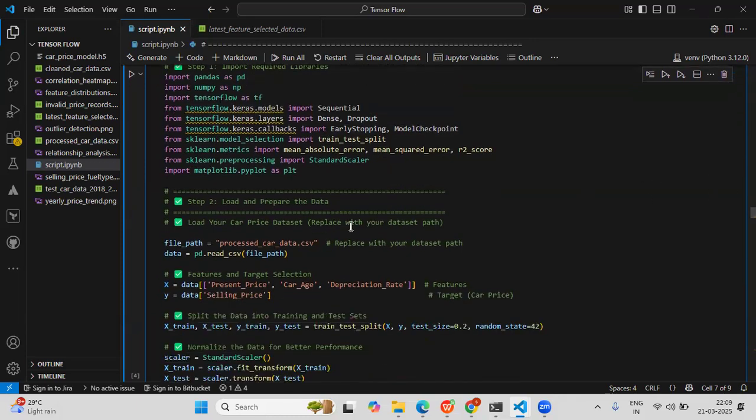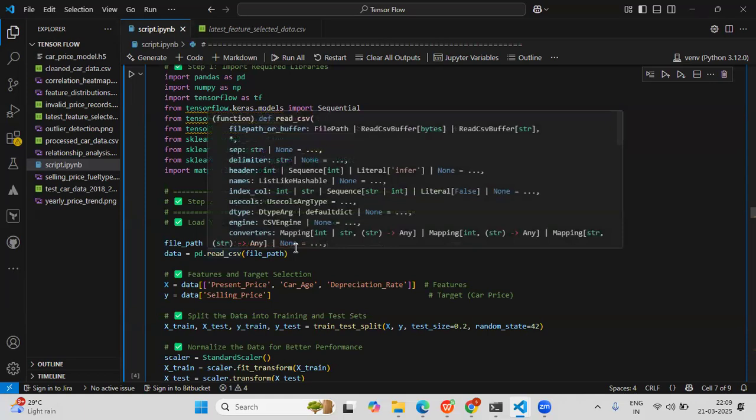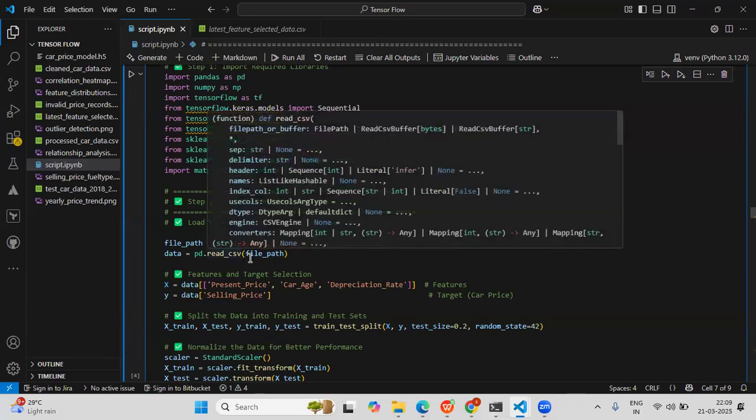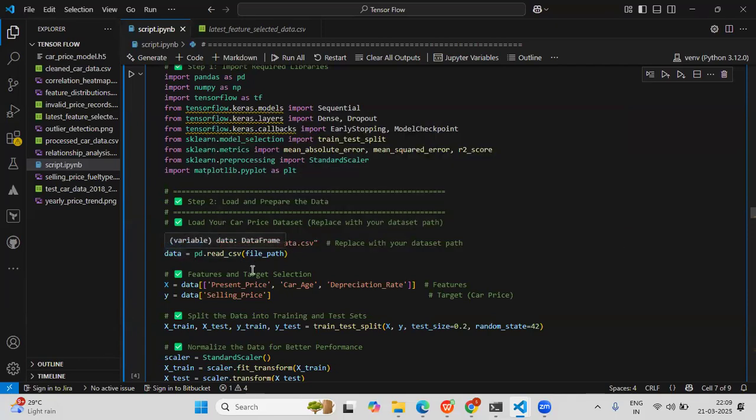After that, we are going to load and prepare the data. This is also the same in both the activities. We are going to mention the CSV file, and after that, read the CSV file and store it in the data variable. After that, we are going to see the feature and target selection. These are the features I have selected, and this will be stored under the X variable. And this is the target, the selling price, so this will be stored under the Y variable.